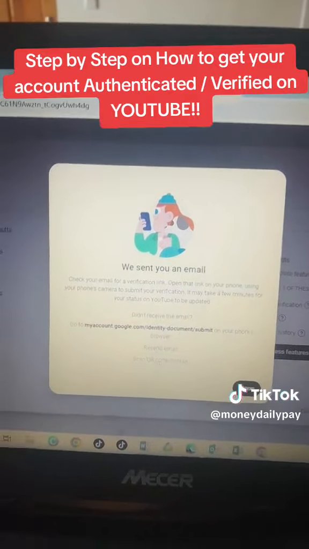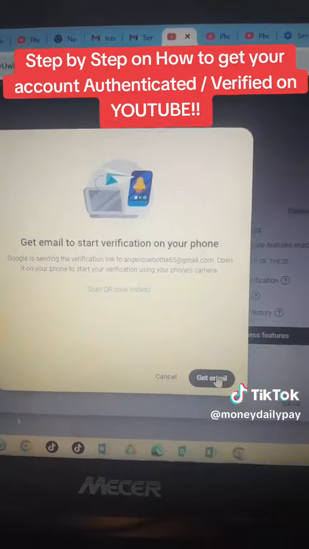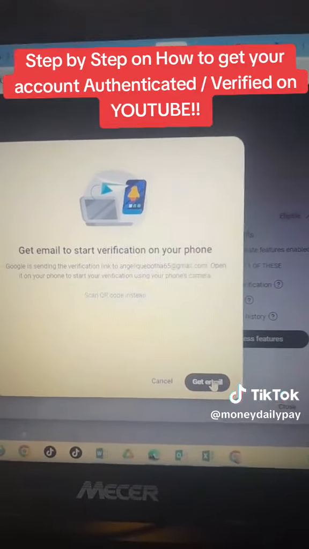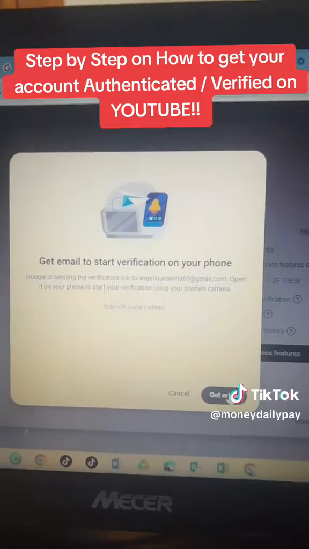So guys, once you have sent the photo of your ID, it takes about 24 hours for them to do the verification and authenticate your account. I hope this really helps you guys.